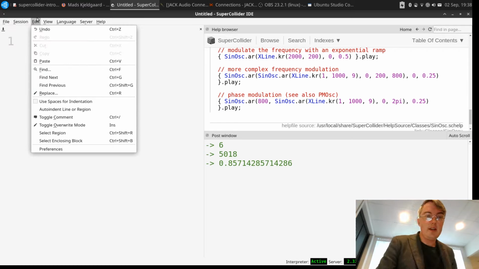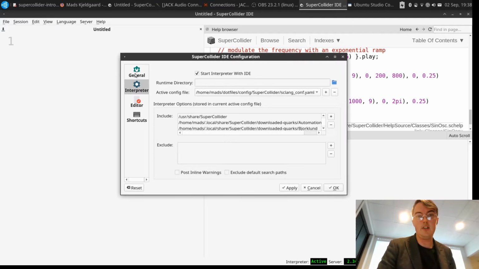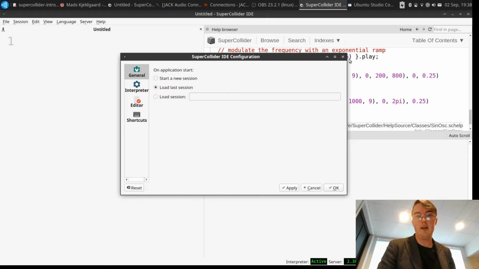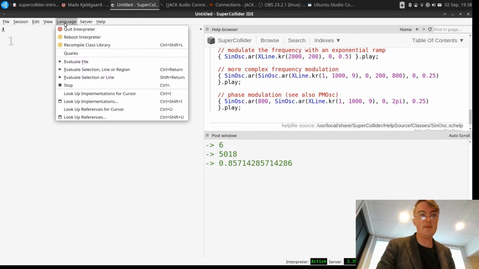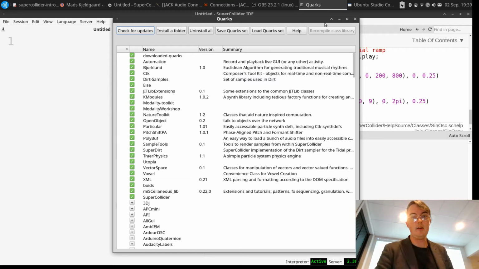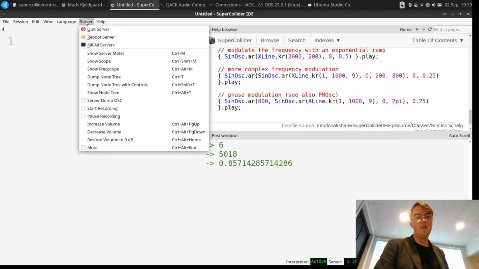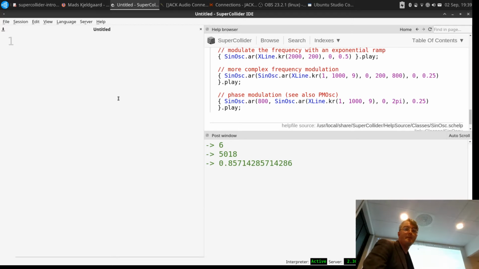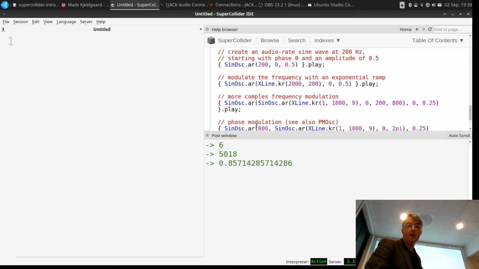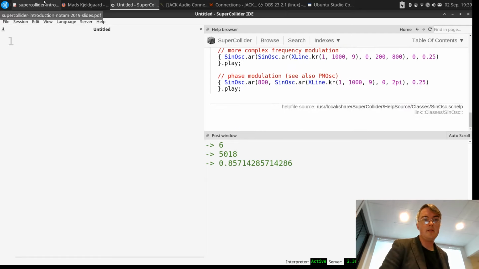Normal text edit things here. Preferences. You can change the colors and a lot of nice things here. Language. You can see the quarks here. This is the very ugly interface for the package system. And the sound server has a lot of settings and the help files. Another thing I just wanted to mention quickly, no wait, I'm going to get back to that in a minute.